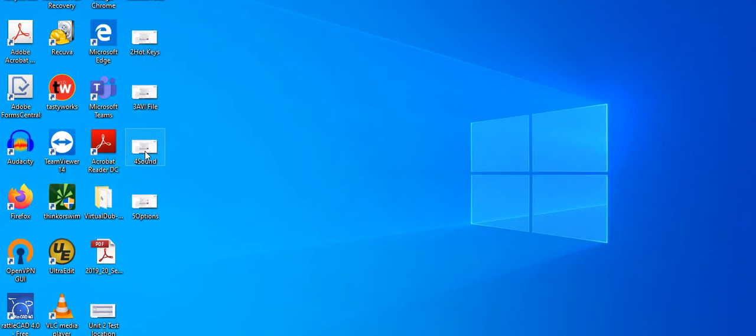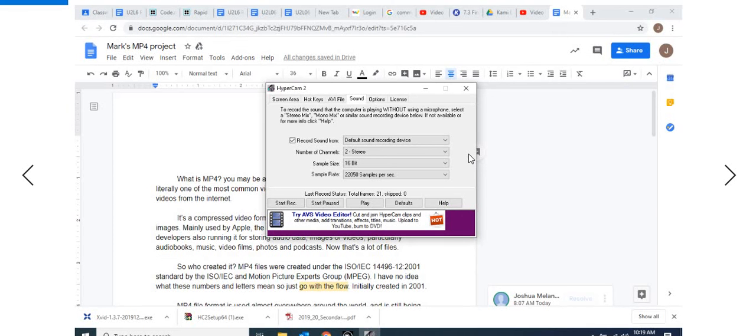For sound, it's important that you make sure that you have something that's going to be recording the sound. Mine was set up by default correctly. Yours probably will be as well, but just make sure that the check mark is to record sound. And I just have the default sound recording device. If you pull this menu down, if you have multiple different microphones on your machine, those will pull up and you can select the right one.